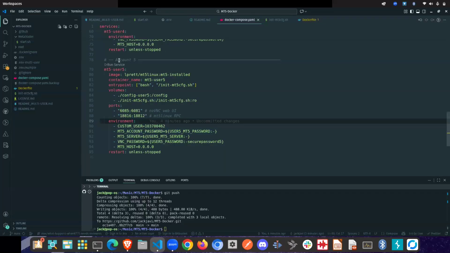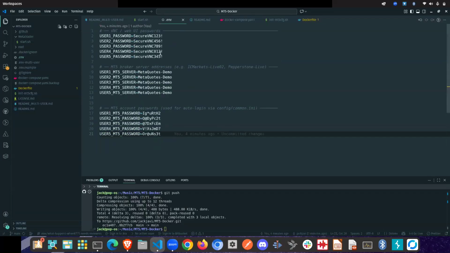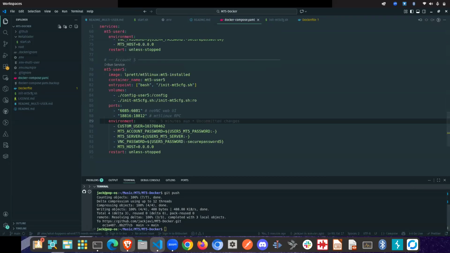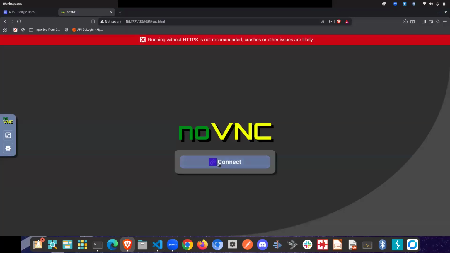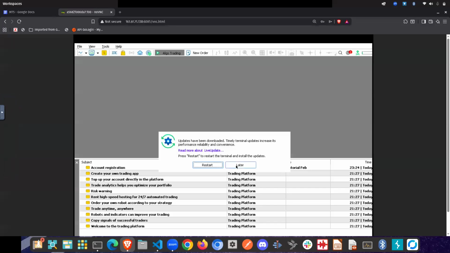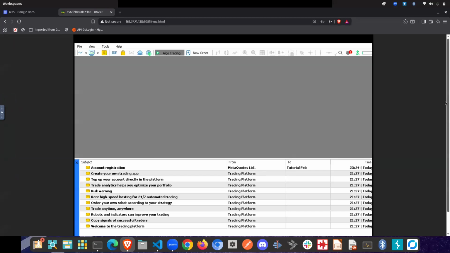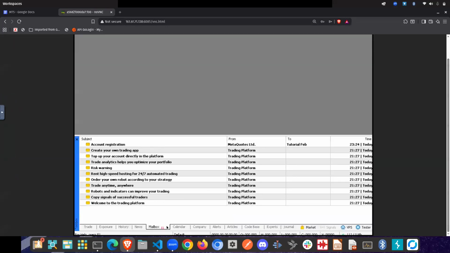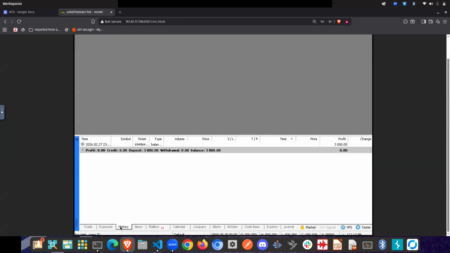So what was the password? Yeah, that was the password. Okay. Let's log in and access our MetaTrader. Our MetaTrader is here, guys. But now we'll have to set a few things. As you can see, history, nothing yet. It's just our deposit.